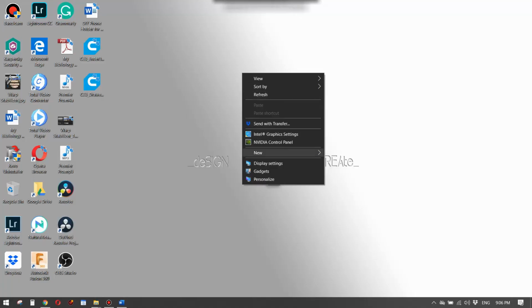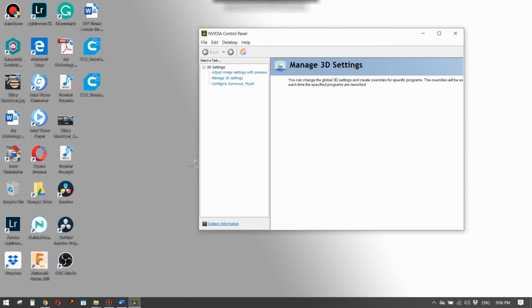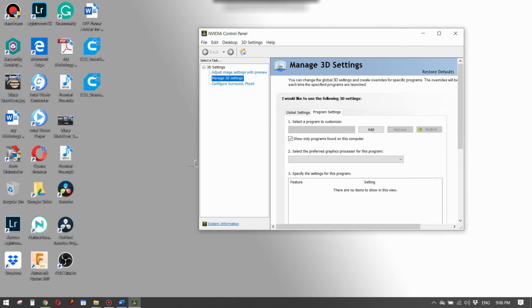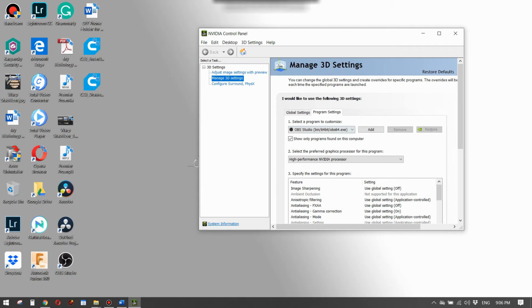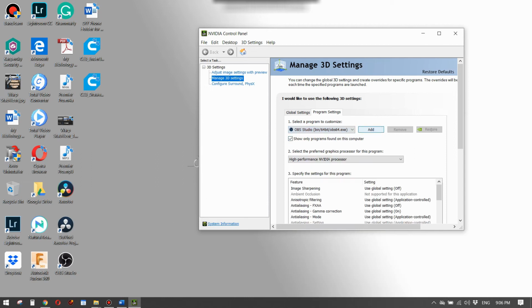After that, right-click anywhere on the blank space on your screen and then click the Nvidia Control Panel. And from there, click Manage 3D Settings. Then click Program Settings, and if you don't see OBS Studio, you need to click Select a program and a drop-down menu will appear. In this, you need to look for OBS Studio, and if you can't find it, you need to add it by clicking Add and then locate OBS Studio in the program files.